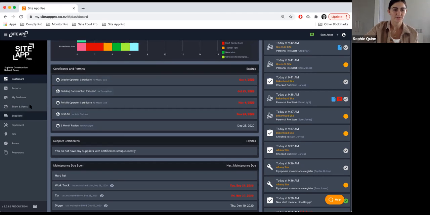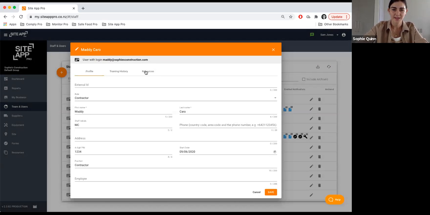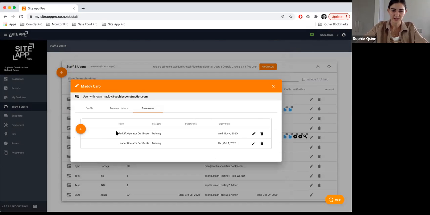So I've attached them from the team and users page. Let's say, for example, we look at the forklift operator certificate for Maddie. I'll go to team and users, and this is how I've added it. We'll see Maddie's user is here. Click the pencil button to open it. And if I go to resources, we'll see that that forklift one was added in here, and the expiry date is the 4th of November.